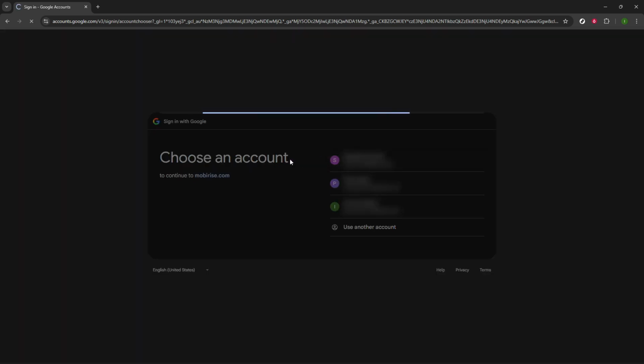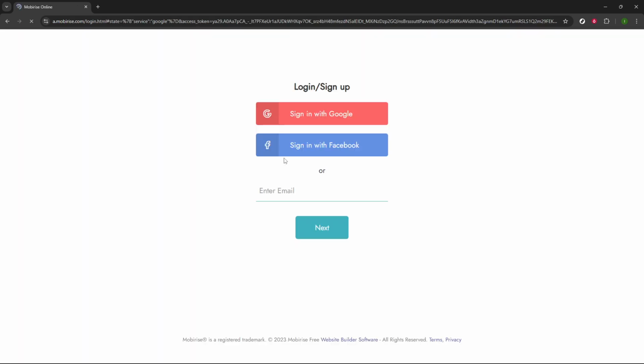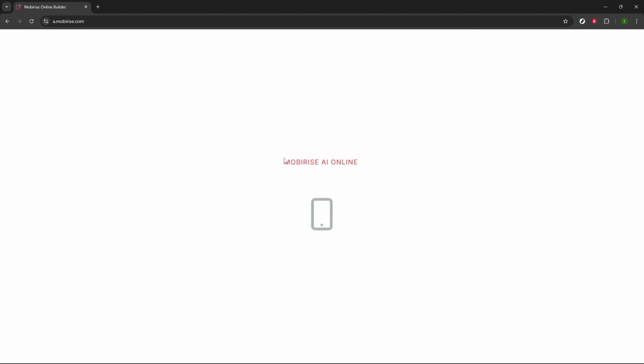First, open your browser and head to the Mobirise online website. This is the cloud version of Mobirise, so you don't need the desktop app to follow along. Once the page loads, look for the Sign in with Google option. Click that to continue. If you're already signed into your browser, you'll see a list of accounts. Choose the Google account you want tied to your website. If you use multiple accounts, double check you're selecting the right one to avoid saving projects in the wrong place.